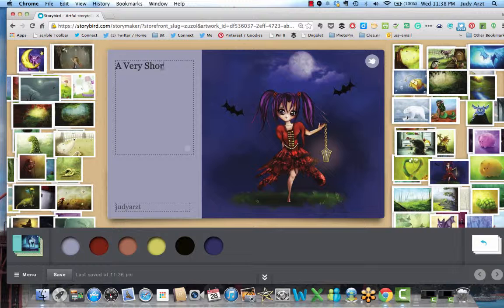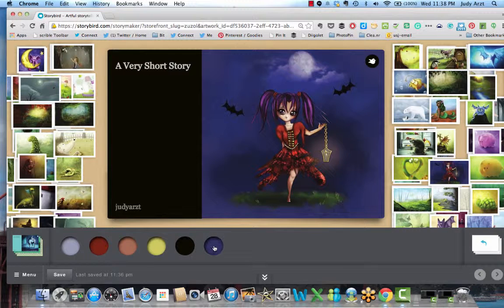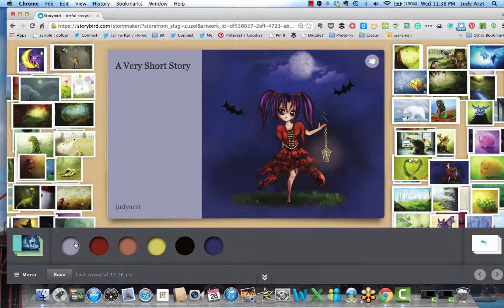I'm not being very creative right now because I'm demoing it. Okay, and then I can change the background using these features down here. I'll just stick with the original. I'm now going to hit the save button. It will save my story. I could always go back and edit it later.